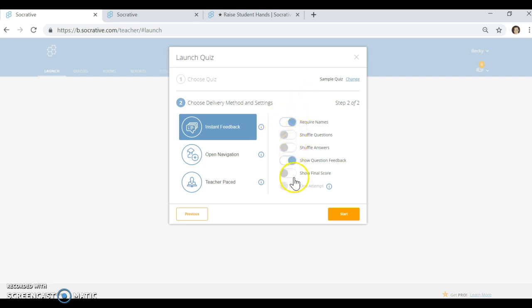You can shuffle the questions, the answers. I think showing the feedback is very beneficial. And then you can show their final score, and if you want them to have more than one attempt. And then, of course, we would click Start so that students could log in and access this quiz.